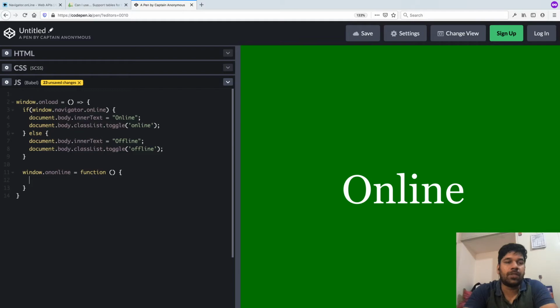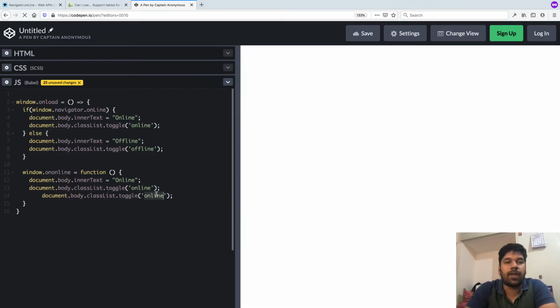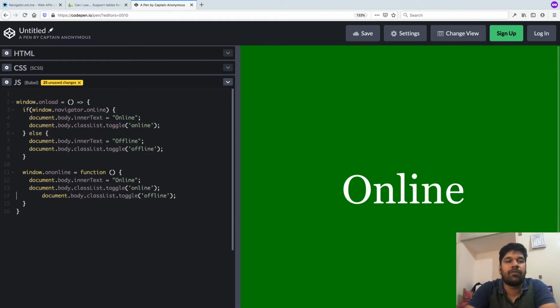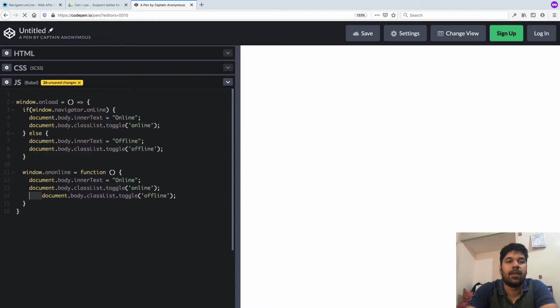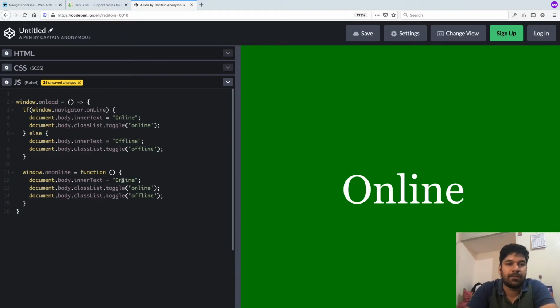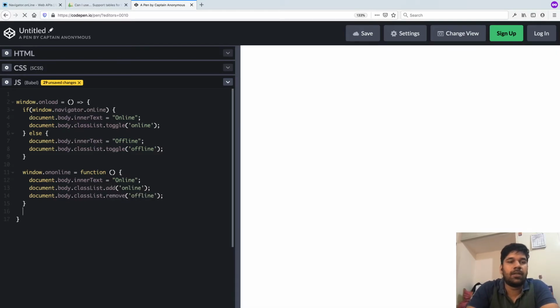So what I will do is similar things. When the user comes online, I would like to do these two things, but I would also like to toggle the class for offline as well. So if the body already has the offline class, I would like to remove that. So instead of toggle, I would say add, remove. All right.